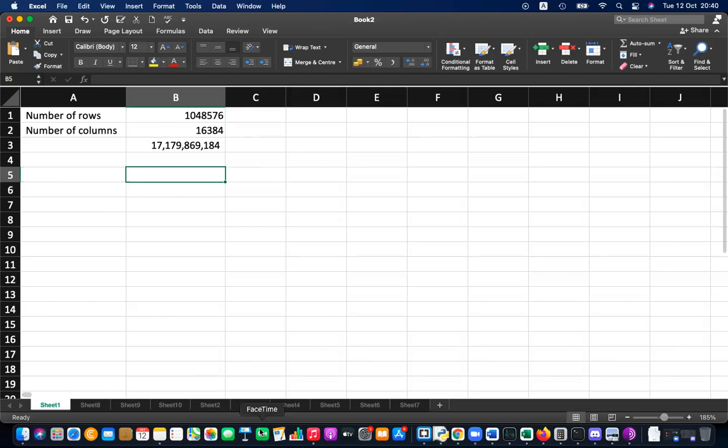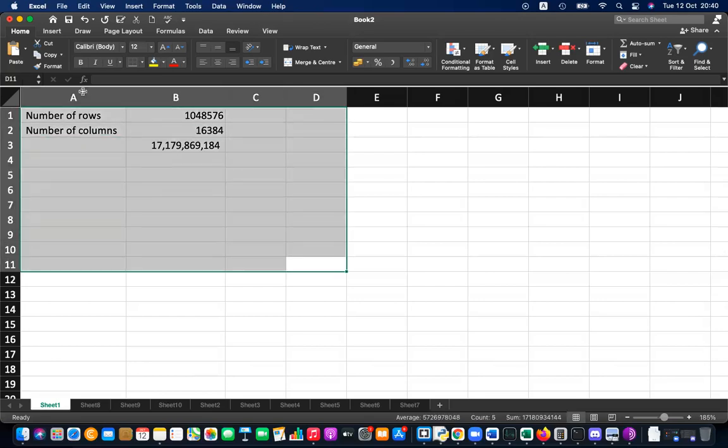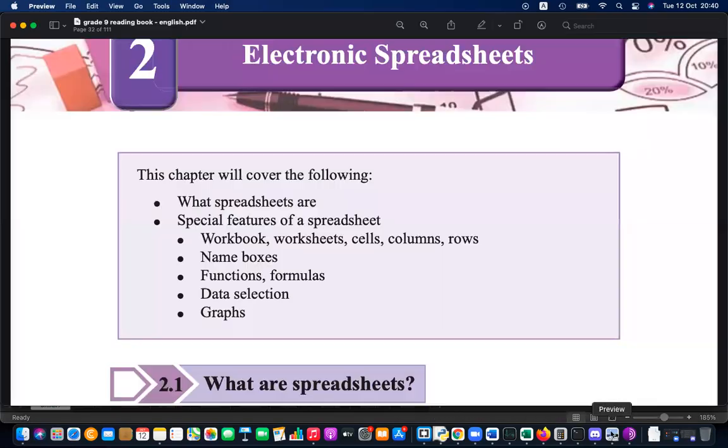Right? So you can keep adding sheets. It's a very large number of cells. Okay, these are some statistics. So let's go back and see.